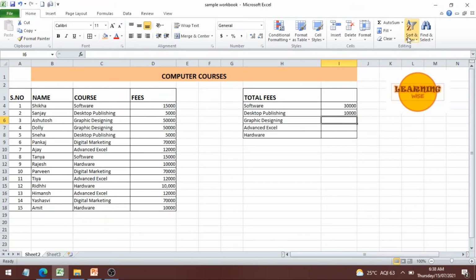Alright, let's try it again on the graphic designing. I am using SUMIF function like this time. And what is the range? This is my range. What is the criteria? Put a comma. Criteria is this graphic designing. So select graphic designing. Put the comma. This time select the sum range. Sorry. Yeah. This is the sum range. Bracket close. Enter key.